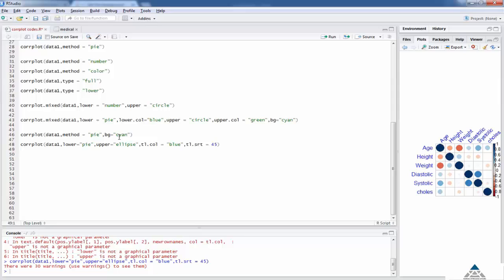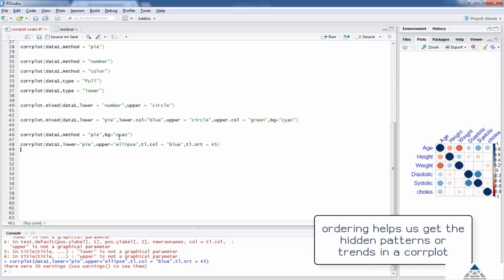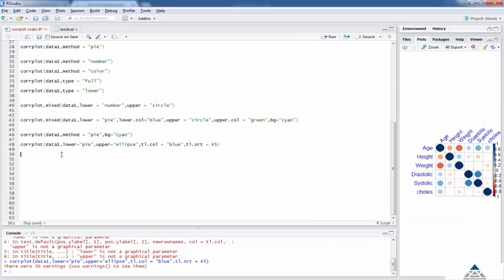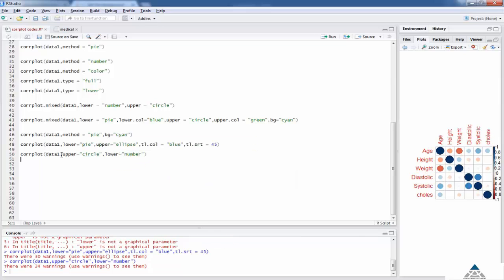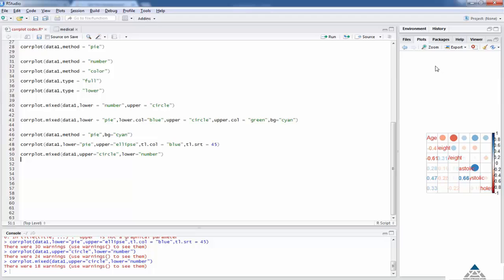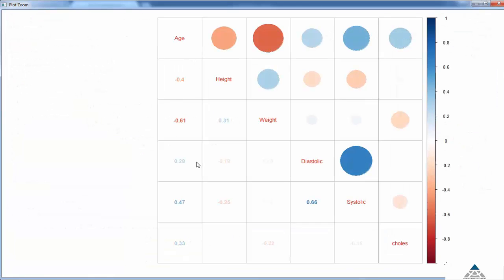Next up, we look at ordering. Remember, ordering helps us get the hidden patterns or trends in a Corrplot. So we write Corrplot, data1, upper equal to circle and lower equal to number. As we execute it, we get an error because we had to use corrplot.mixed and not corrplot. Now we get the required output with numbers in the lower triangle and circles in the upper one.